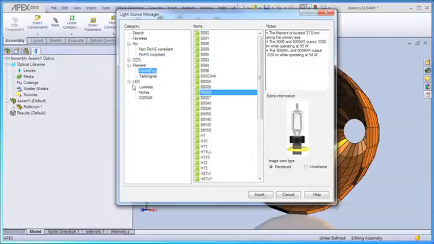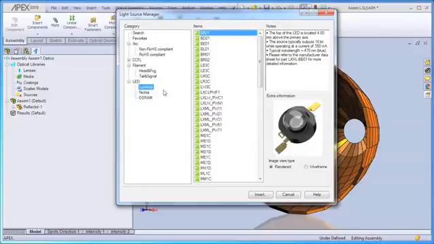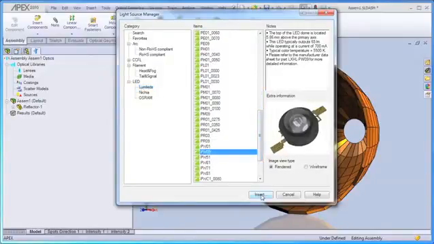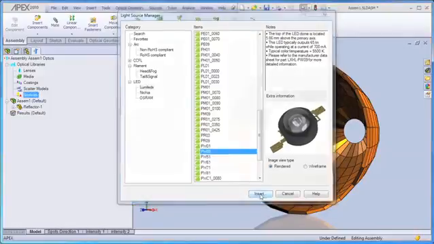An LED source would be ideal, and we will choose a particular LED from our Source Manager. And we can simply click Insert.